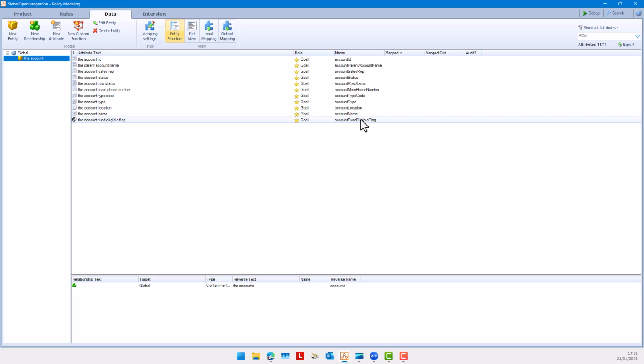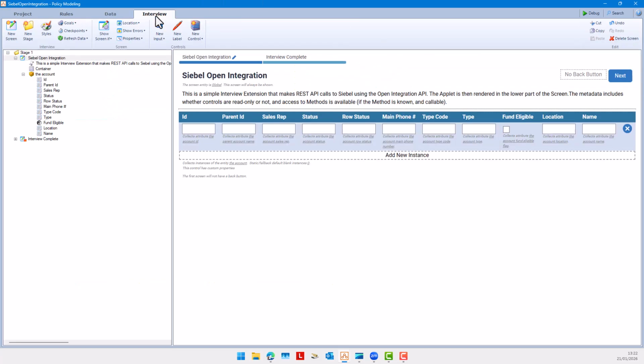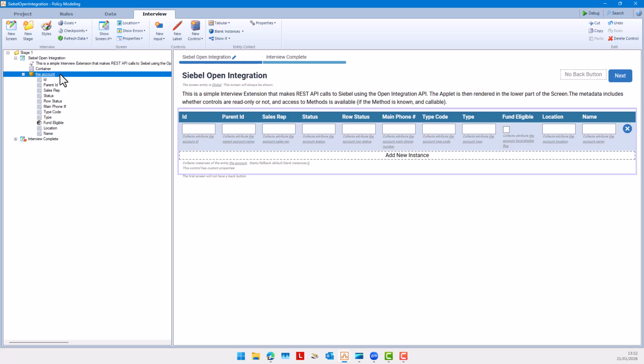This is not some sort of thin layer sitting on top of the interview with just JavaScript. This is actually integrating them into, we'll call it, the business layer of Oracle Policy Modeling. It requires, therefore, us to have at least one screen in our interview, and that screen, as you can see, is going to simply display the entity in entity collect style, and I've displayed the relevant attributes which map to the fields.